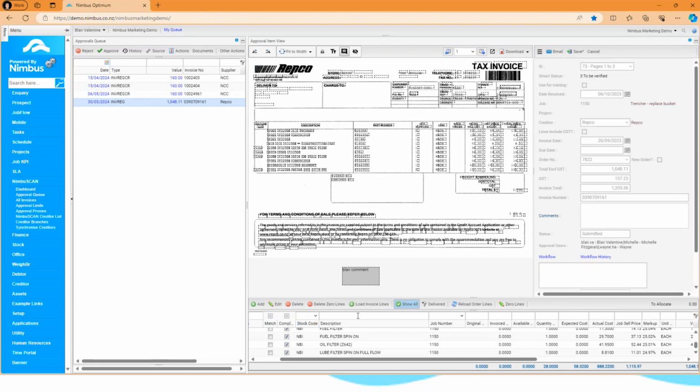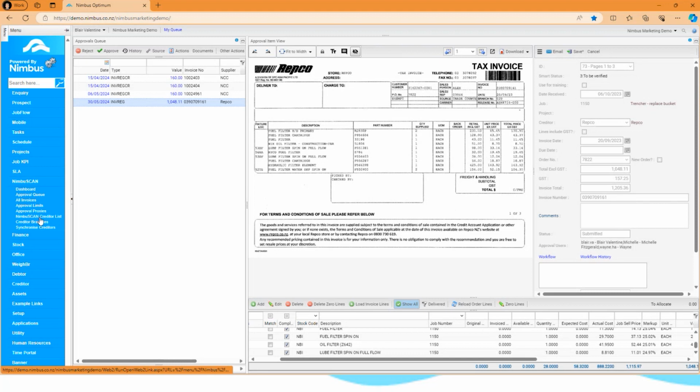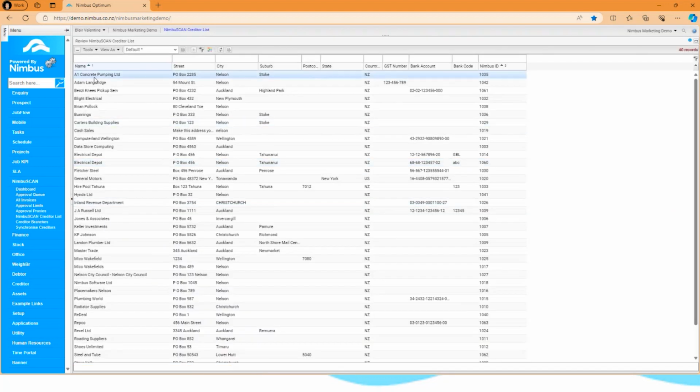Okay, great. Another point I wanted to touch on is how it brings in or recognizes this information. Within Nimbus, we have a creditor set up that's called Repco, and if I click on our creditors, NimbuSCAN creditor list, within that we have some criteria. It looks at the creditor name, and it tries to see whether on the scanned invoice there's a street address or a city address, that sort of information, so it can say, okay, I can match this off.